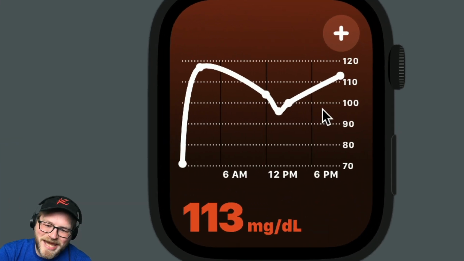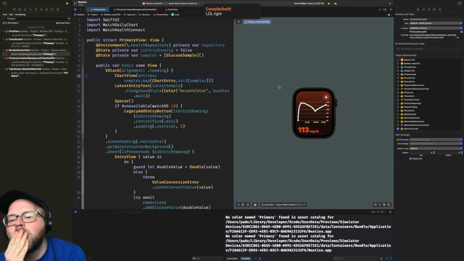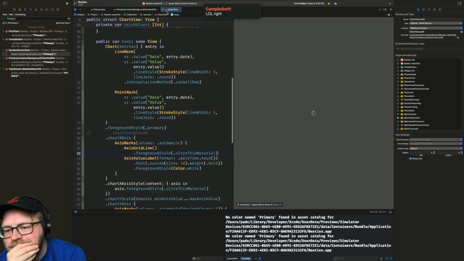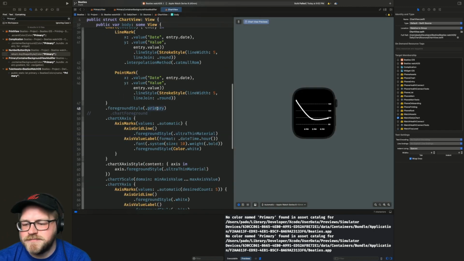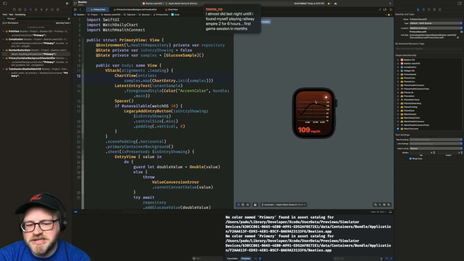What is this? Why is it black? Okay, so this isn't taking any background UI at all. I don't understand what's going on.